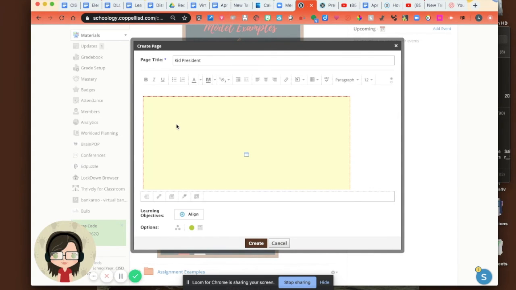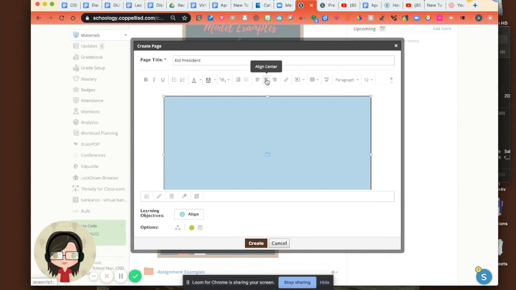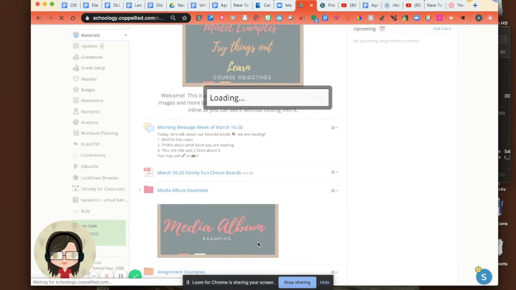It looks like it didn't work because Schoology's like that, but it really did. I can click on this box and change how big or how small it is, or I could drag the little dots to adjust the size if I want to. I can also align it to the center. This way, it's created a page in Schoology, and I can click Create.